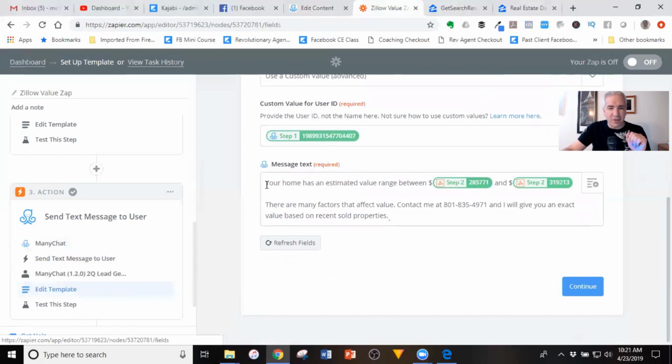So the message simply is, your home has an estimated value range between, and then we've got this step that is the low Zestimate value. And then this one, which is the high estimate value. So it's showing them, hey, your home has an estimated value range between the low end and the high end. There are many factors that affect value. Contact me. I'll give you an exact value based on recent sold property. So again, you can finish this however you want, but this is the message that's going out to people once that request is done.